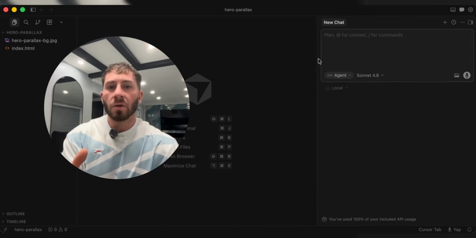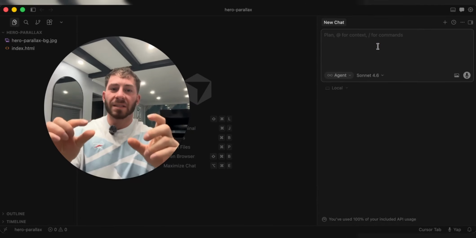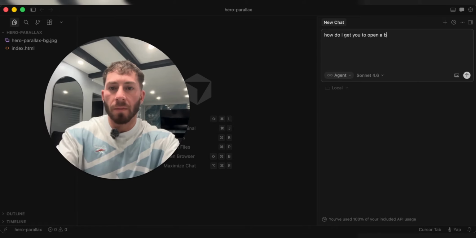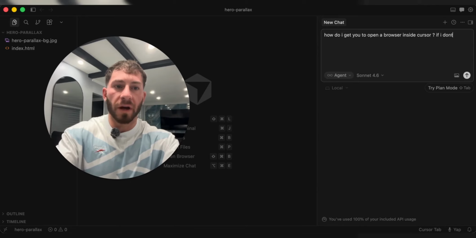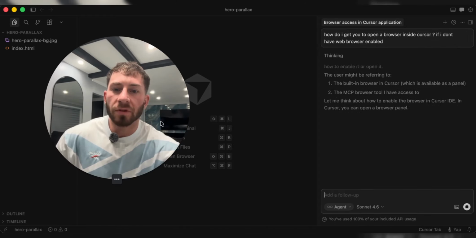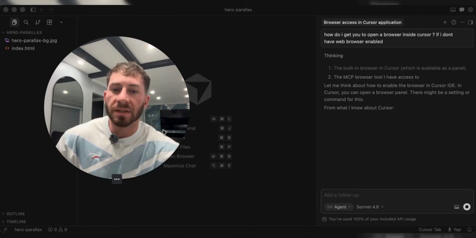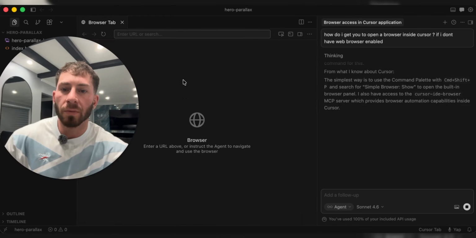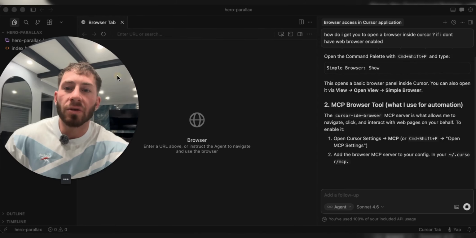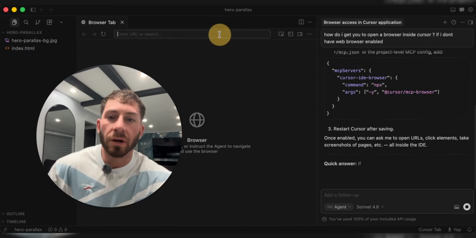Now that it's done, what I'm going to do is I'm going to ask Claude, how do I get you to open a browser inside Cursor if I don't have web browser enabled? So Cursor actually offers this thing where you're able to open a browser. See how you can see this command right here? Boom, you can open the browser. So what Claude can do is it can actually access this browser and you can view it without needing to run it on your actual computer.